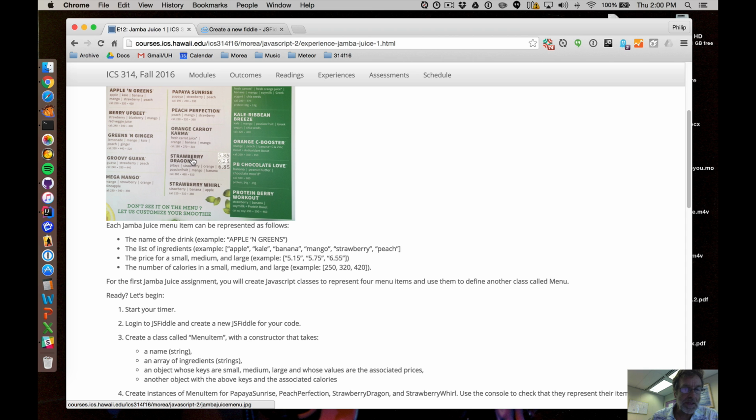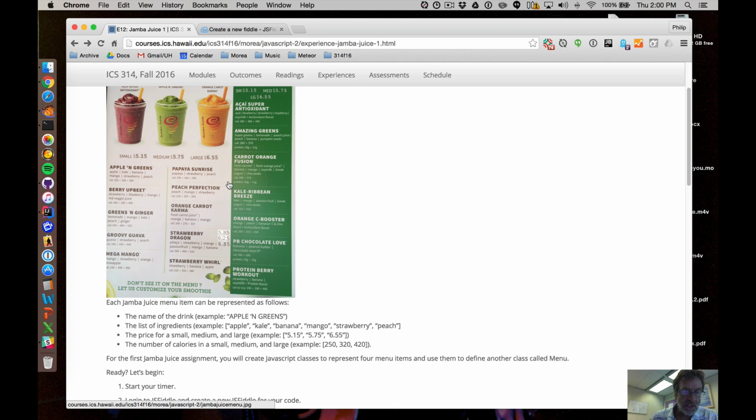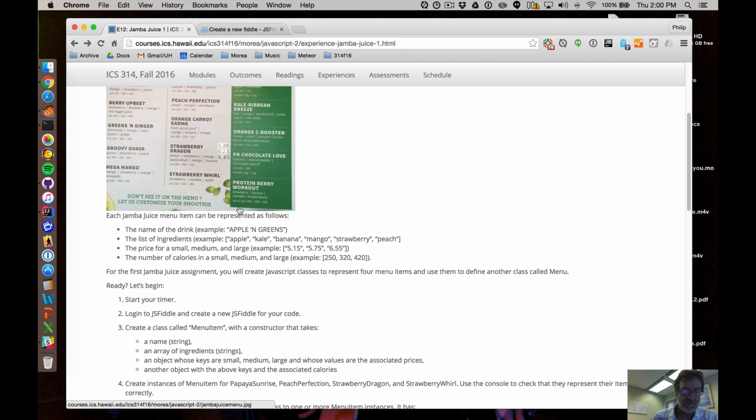So if we look at this menu, and by the way, you can click on it to get the expanded version if you want to read some of these things that are kind of tiny. The idea is that one of these menu items can be represented by the name of the drink that you'd order, the list of ingredients in it, which would be an array, the price for a small, medium, or large, and the number of calories in a small, medium, or large drink.